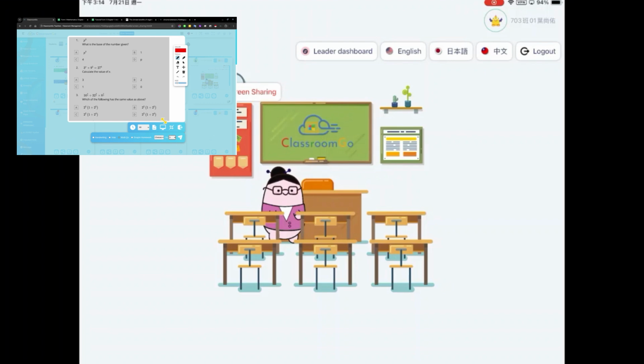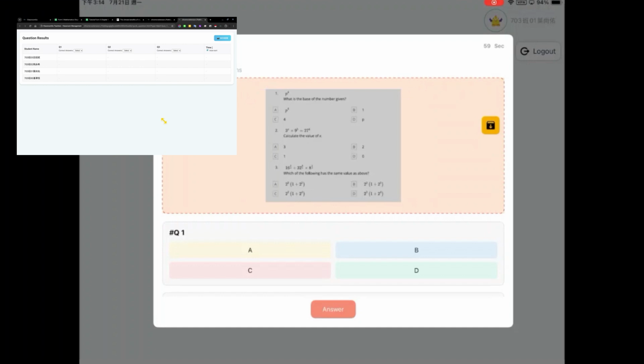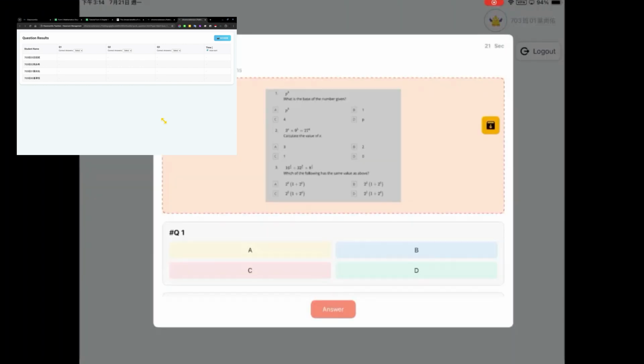In question set mode, teachers can easily send multiple questions to students for true or false, or multiple choice exercises. Teachers can instantly check student answers and monitor their performance in real time.